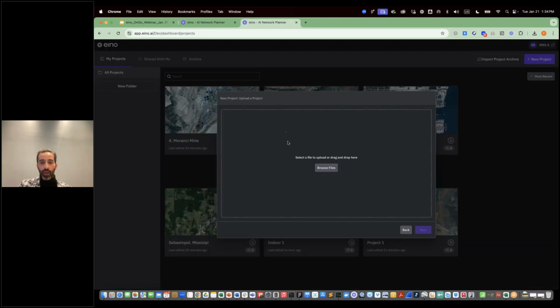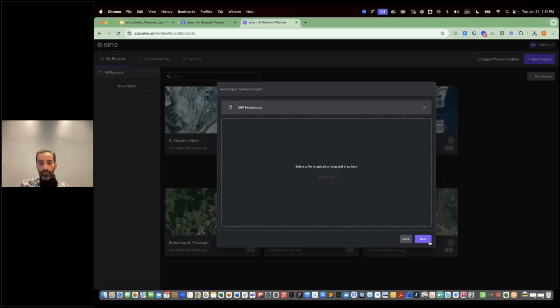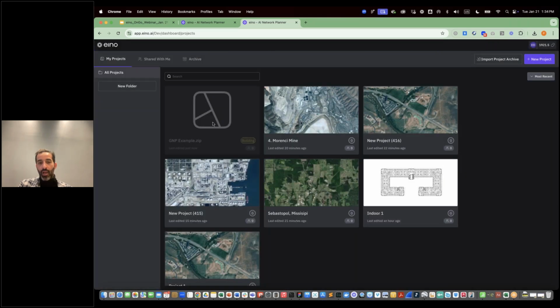You say import project archive, and you just drop this zip file, and you click next. They don't have the concept of a radio. That's why you need to say, I want to build this project with Solana AP11. You click next, and in the background we analyze this and create your entire project. It usually doesn't take more than 30, 40 seconds, and it becomes available when it's ready. If it's a larger project, with many, many kilometers, then it would take much longer.